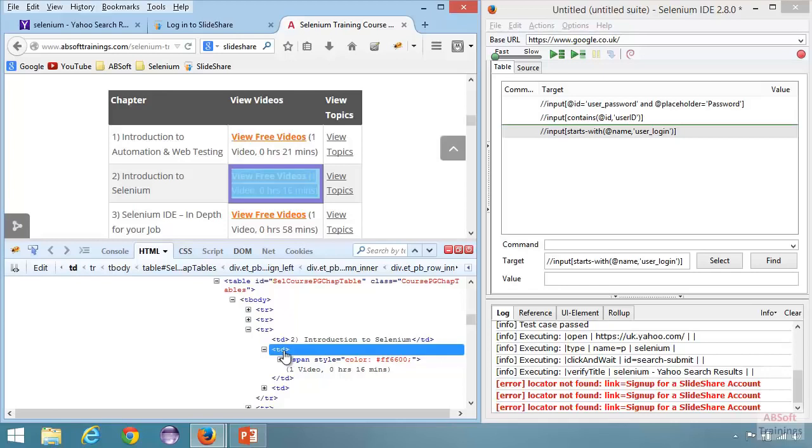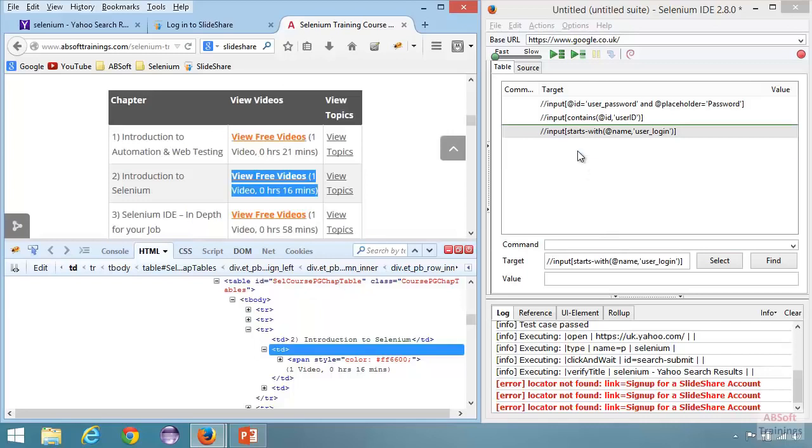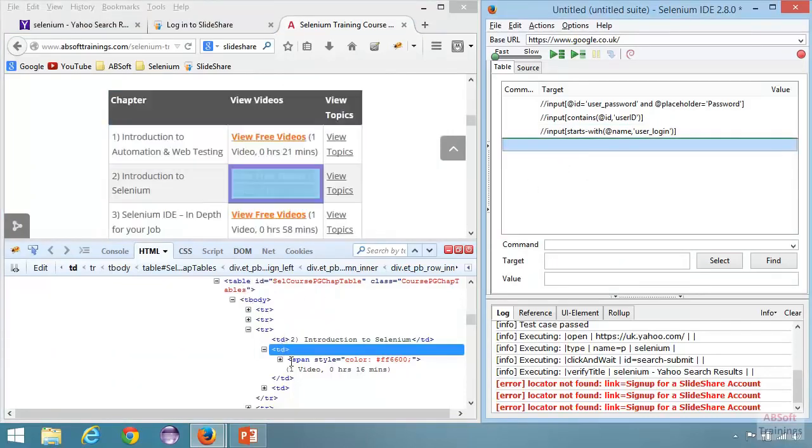What we are going to do here is, I want to build locating strategy for this element, but there are no attributes. Go to its parent, there are no attributes. Again, go to its parent, no attributes. Again, go to its parent, and this parent, which is table tag, has a ID, which is Selenium course page chapter table, and we can uniquely identify this element. What I can do here is, from that parent I can build my locating strategy. From that parent I can build XPath relative locating strategy.